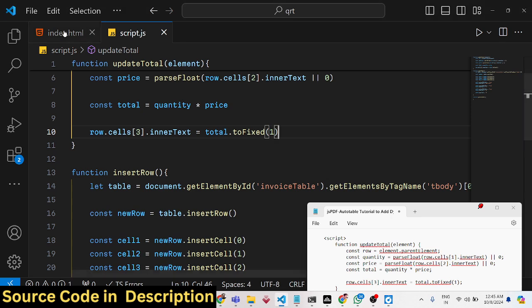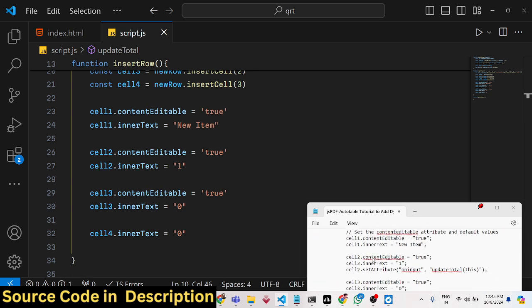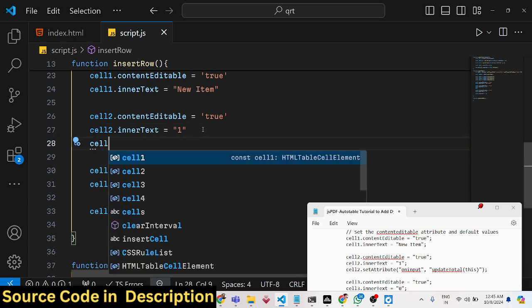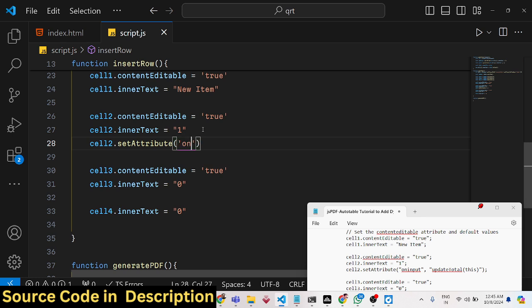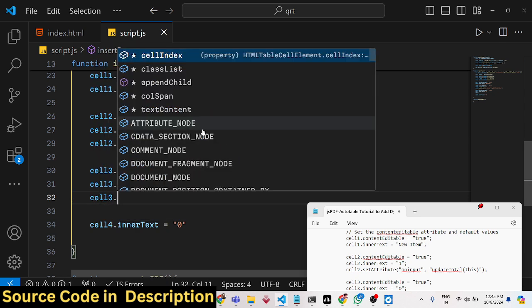Now we do need to do the same thing dynamically as well. So right here we need to set the attribute for the second field similarly. We simply need to say cell2.setAttribute, and this will be for onInput. We need to call the same function right here, which is updateTotal. And the same thing we need to do for this cell 3 as well, for the price.